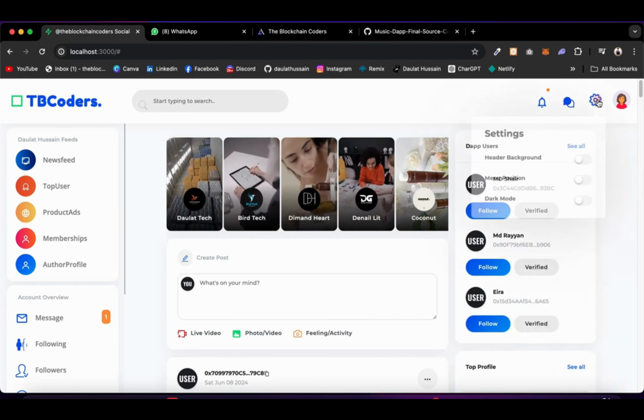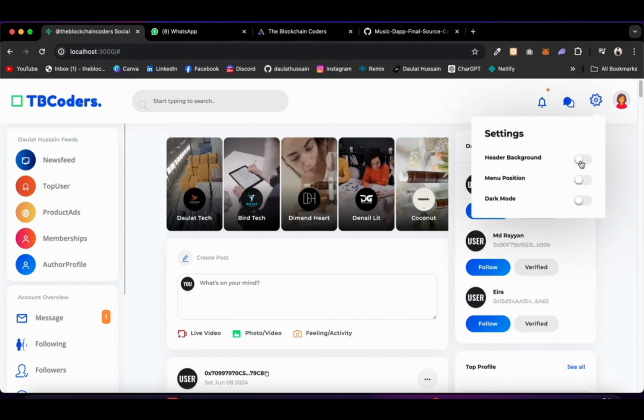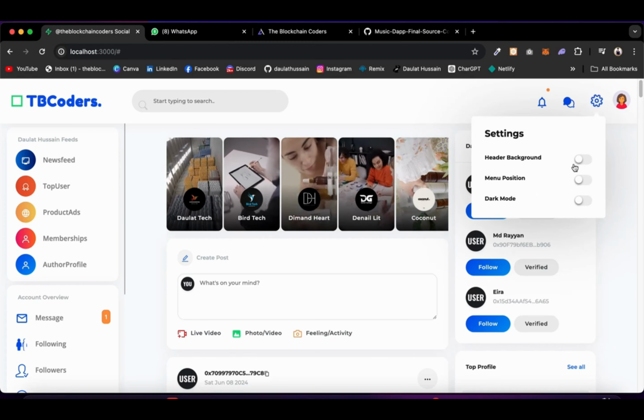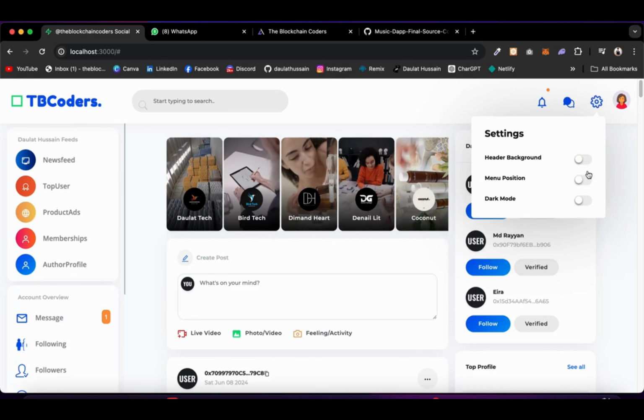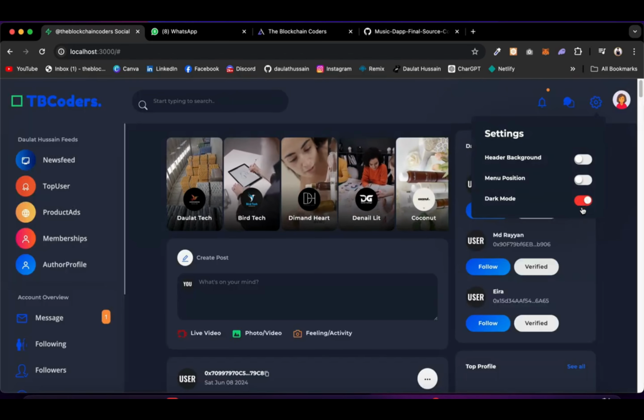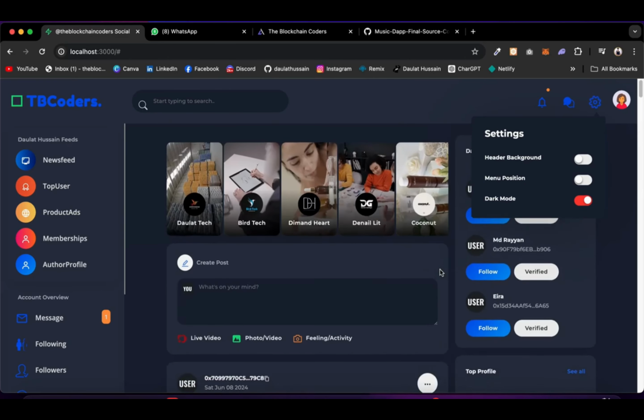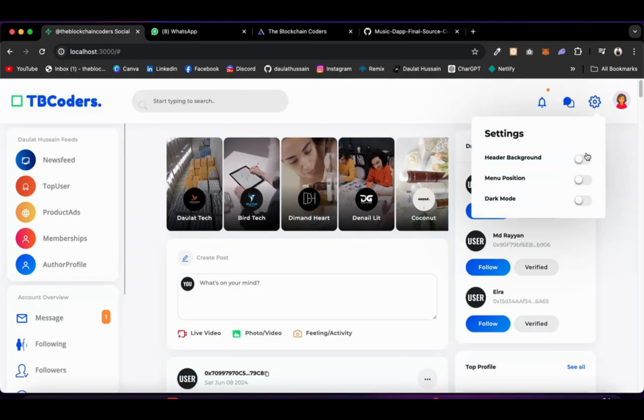Then we have this gear section, and from here you can control the entire design and the color of your application. If you want to change the background color, you can click on this and the color is changed. If you want to remove the menu, you can simply remove that. If you want to have a dark mode, you can simply have the dark mode. So it's 100% responsive and it's absolutely wonderful. So from here you can control your theme.